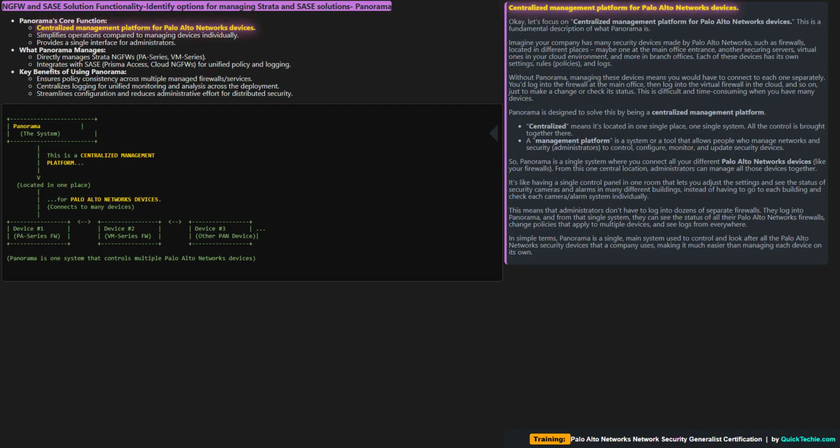Panorama is designed to solve this by being a centralized management platform. Centralized means it's located in one single place, one single system. All the control is brought together there. A management platform is a system or a tool that allows people who manage networks and security, administrators, to control, configure, monitor, and update security devices. So, Panorama is a single system where you connect all your different Palo Alto Networks devices, like your firewalls. From this one central location, administrators can manage all those devices together.